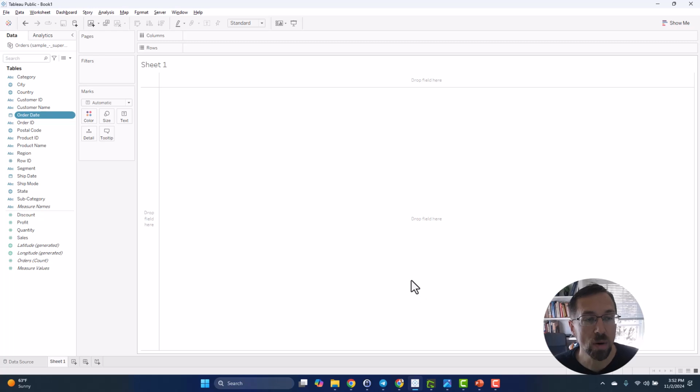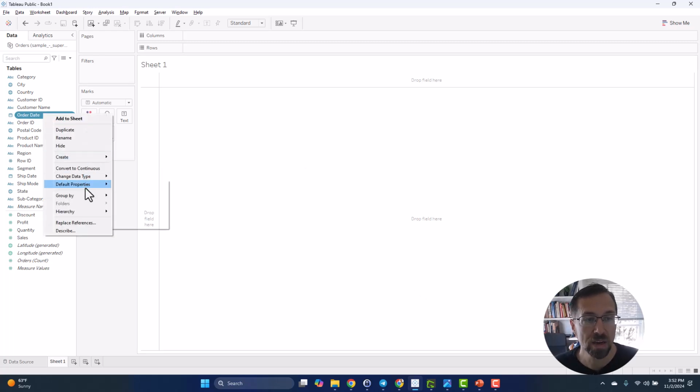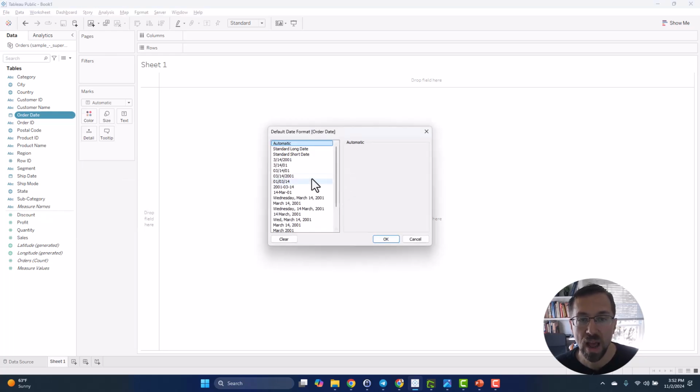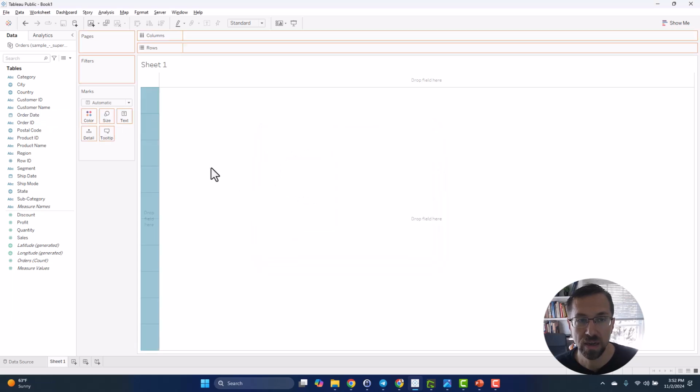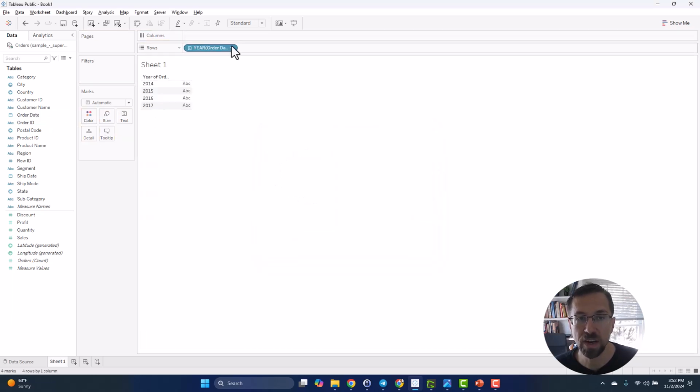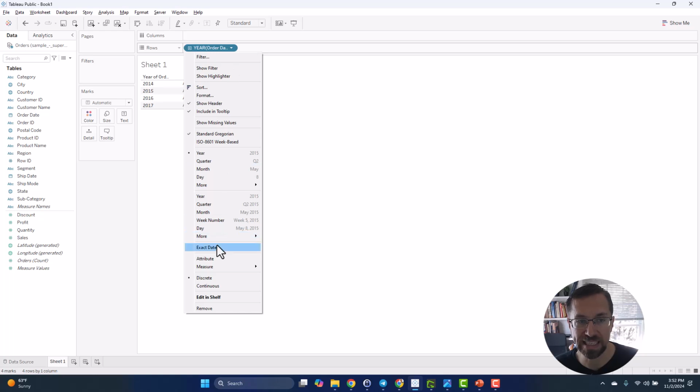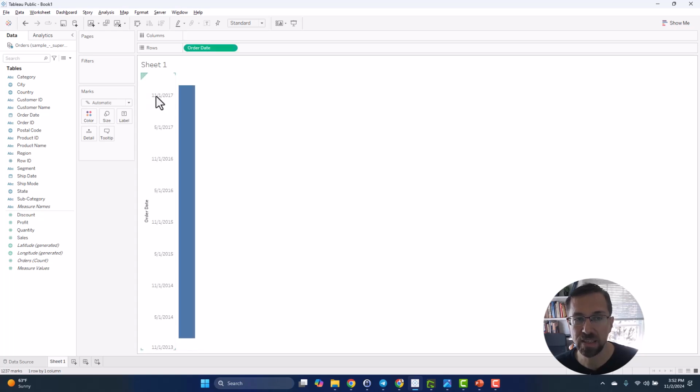So let's start out looking at order date, right-click, and go to default properties. And so here, date format, I can change how the date is represented when it's added to the view. So I could do a short date like this. And that doesn't make much of a difference when I'm just doing this, but if I go to exact date, now I see it's represented as month, day, year.